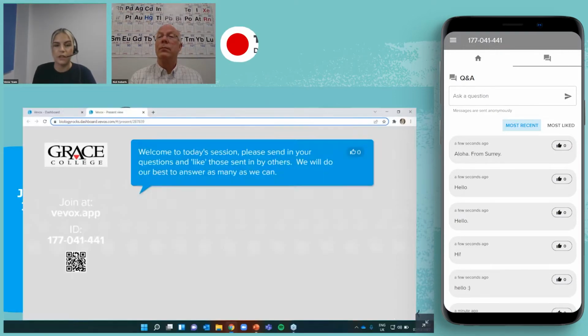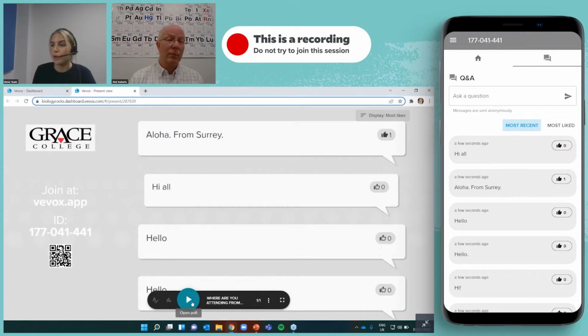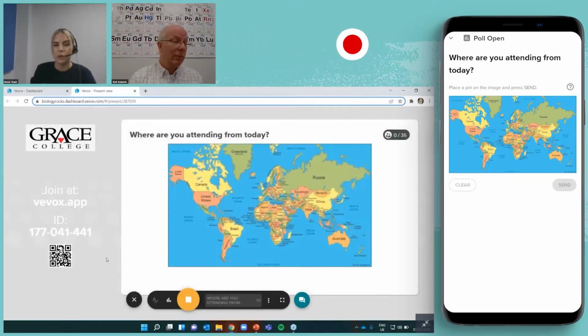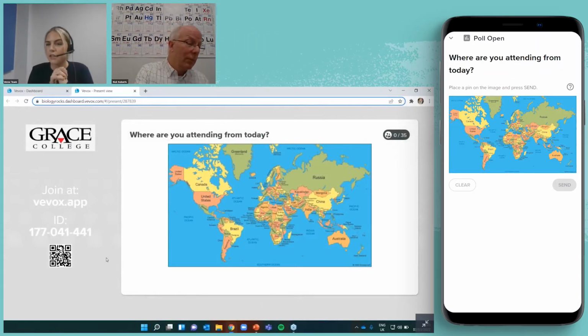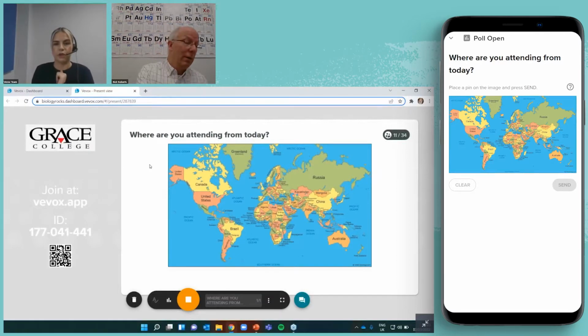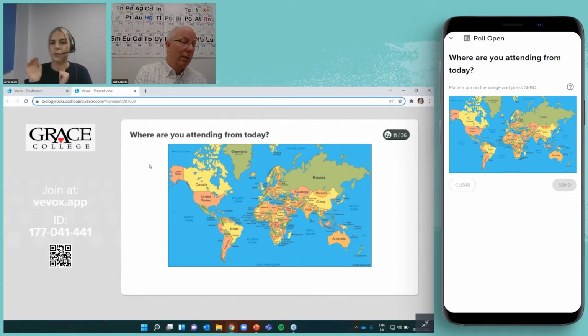So I'm just going to open up the Vevox dashboard and open up my poll. Where are you attending from today? This is our pin on image style question. All you need to do is click on the map where you are attending from today. You can zoom in on the map as well. I know that some of the countries are appearing quite small, but feel free to zoom in. All you need to do is click on the map where you are and click send, and that will send in where you're attending from.